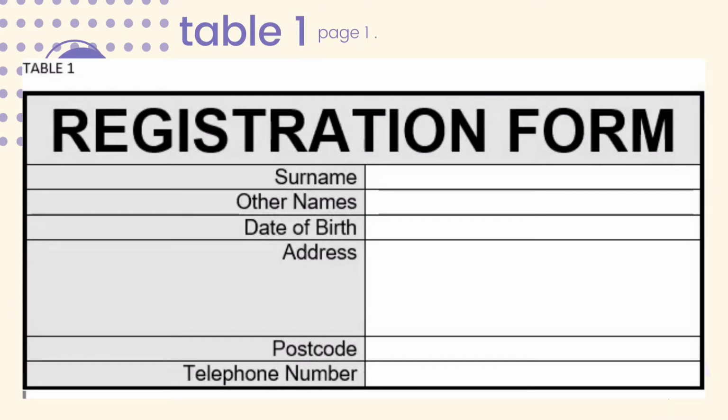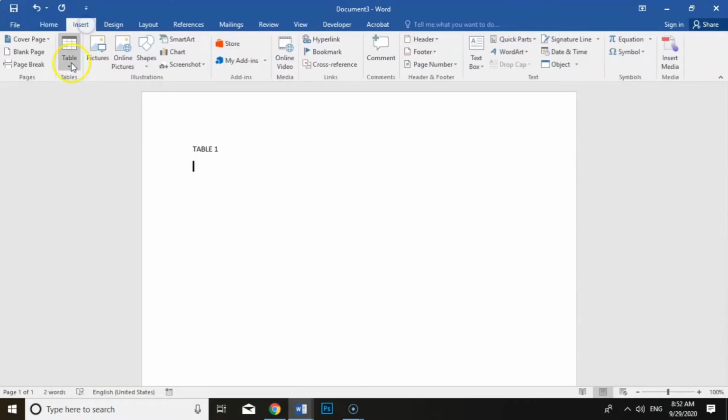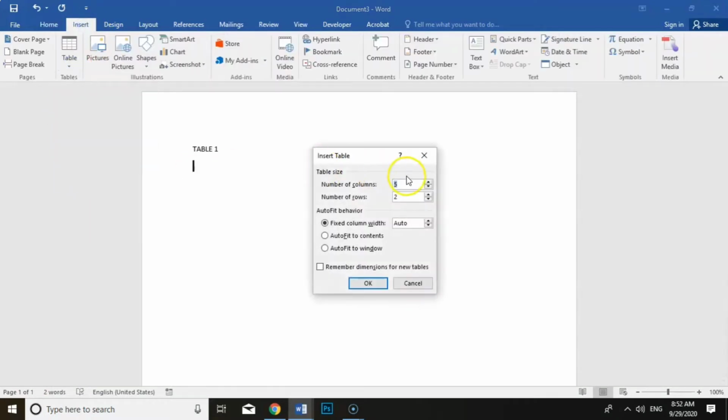Your first registration form will look like this. To start, set the font to Arial and point size 14. Insert a table with 2 columns and 6 rows. And then click OK.